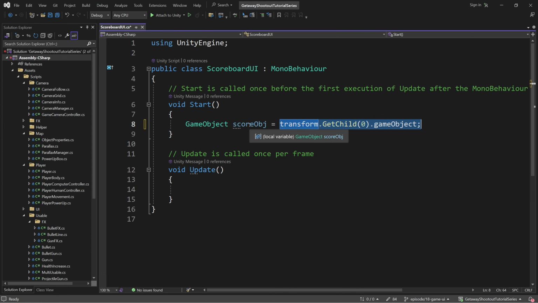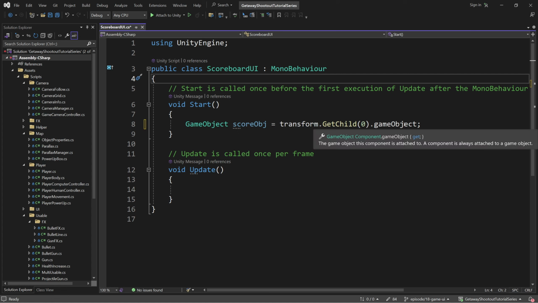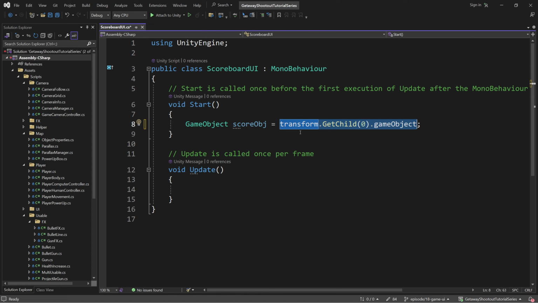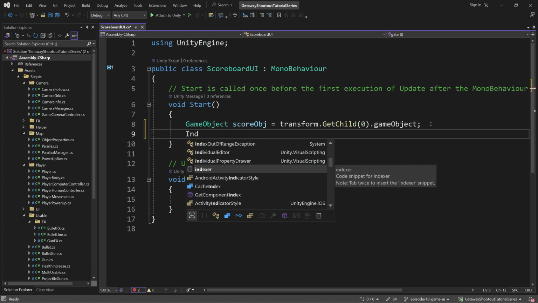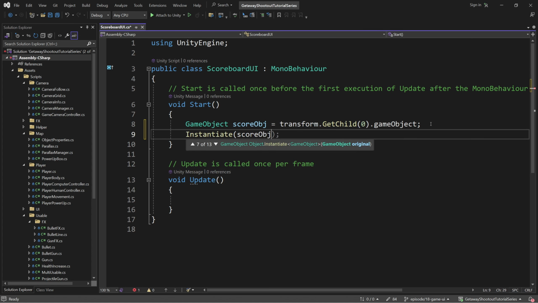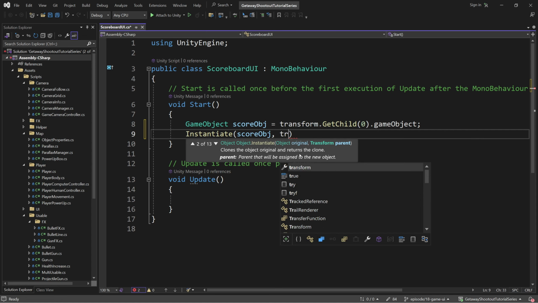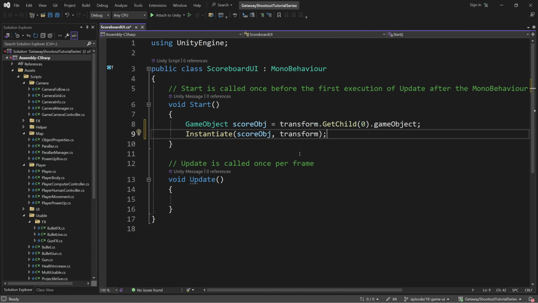And it is important to note we could have this reference just be a prefab by putting it up here and making it a public reference. But this way is maybe just a bit more lazy. We're just getting the game object reference from that first child in our transform, and then using that to now instantiate the score object. And importantly, we want to instantiate it with the exact same parent as this object. So that is just our transform.